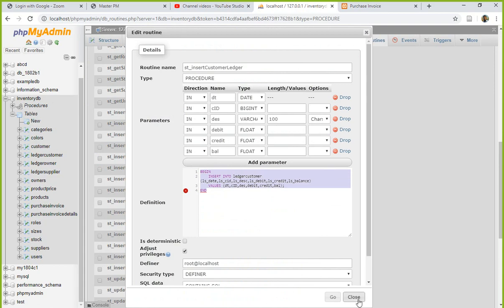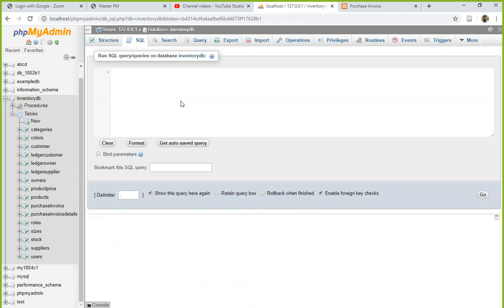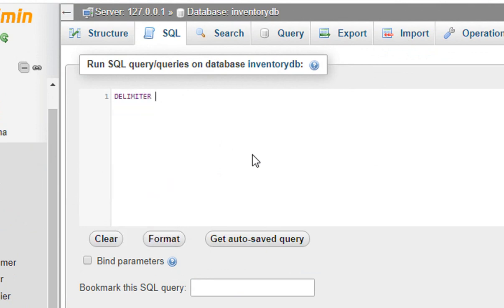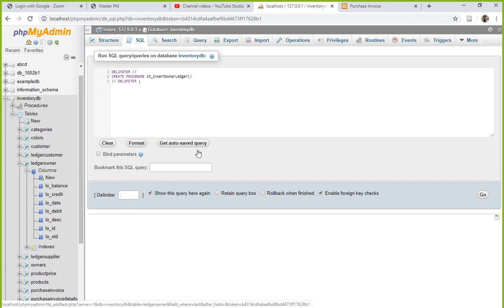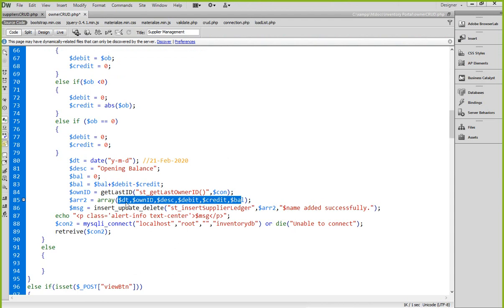So copy and close this and go to the SQL and again zoom, delimiter / delimiter semicolon, and then here we can write create procedure. Okay, so create procedure st_insert owner ledger, and then the column names I have to mention here. So let us see the column names inside the ledger. Okay, so because here the names are not coming in a proper order, so let's verify. So first of all we have date, then the ID, then description, debit, credit, balance.